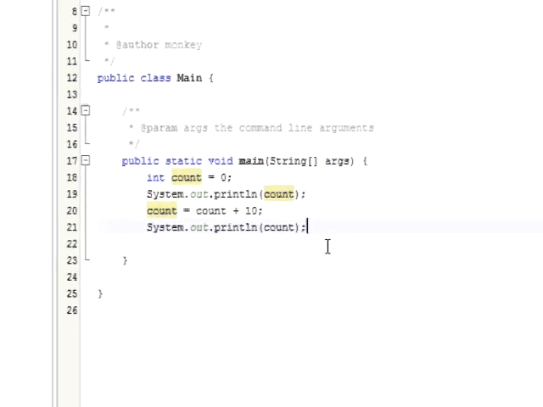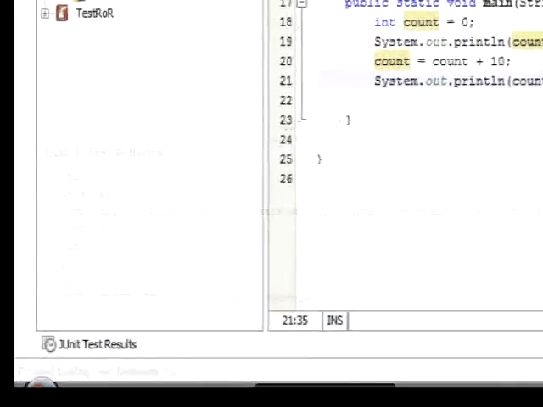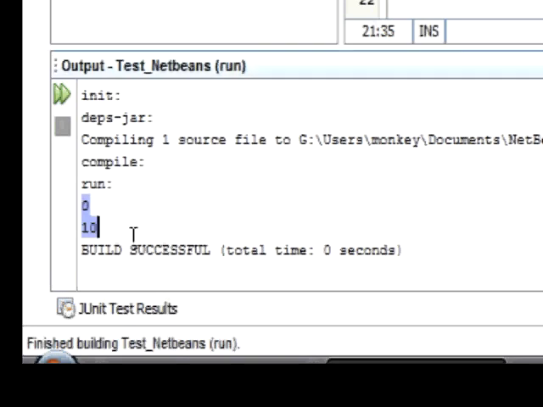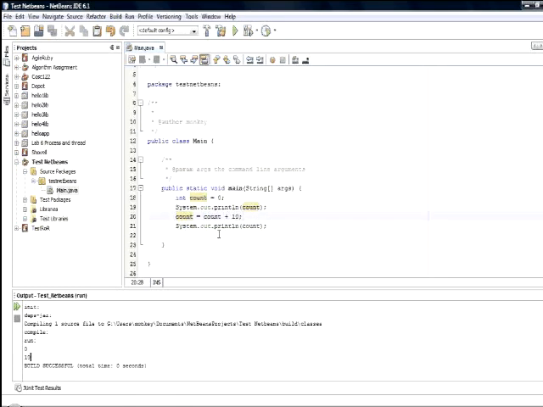And if we save that, we can just push the little run button up here and it's going to run our code. And hopefully it's going to print out 0 because count was 0, and then hopefully 10 because we increased it by 10. You can see that it's running and it has printed 0 and 10. So this is a good little example of how Netbeans works. It's quite a smart little program. And it's going to make creating a Java program a lot easier than if we're using something like Notepad.